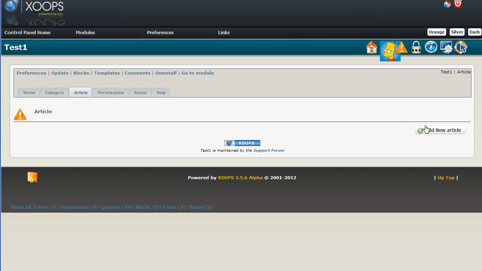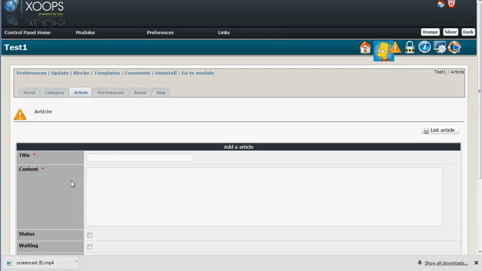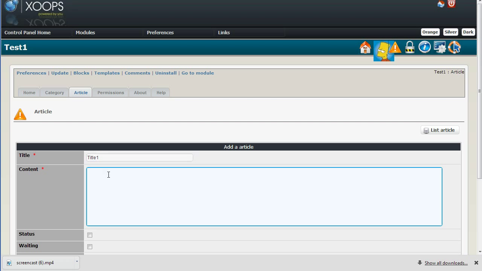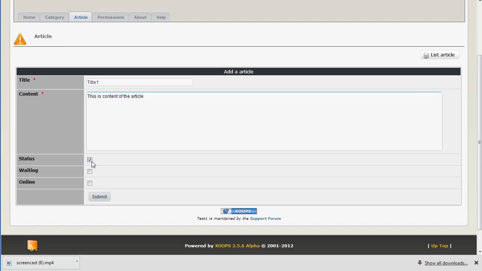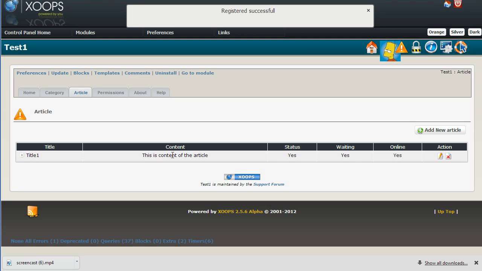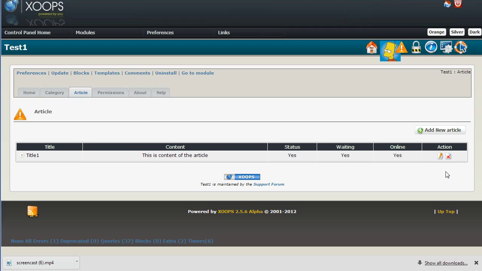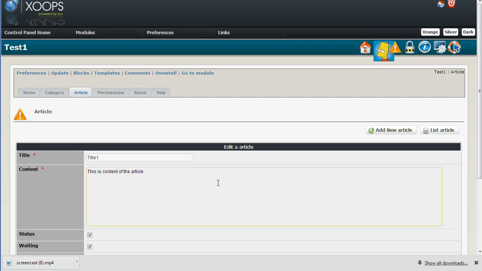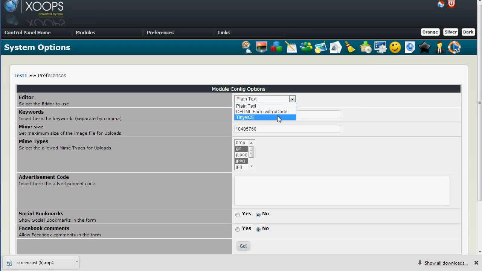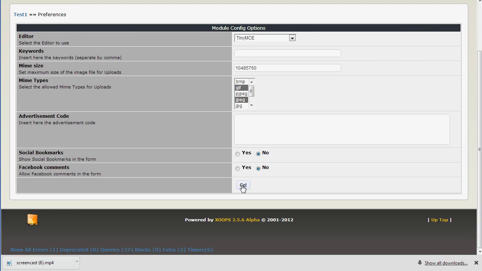Let's add the content for the article, so let's have a title for the article, the content, and we have of course some properties which we can set here and submit it. So now we have content defined, and one of the things we can also do is use our preferences. So for example, here we see that this is regular standard text, but we would like to have WYSIWYG. So let's go to preferences, select the WYSIWYG editor, TinyMCE, and submit it.